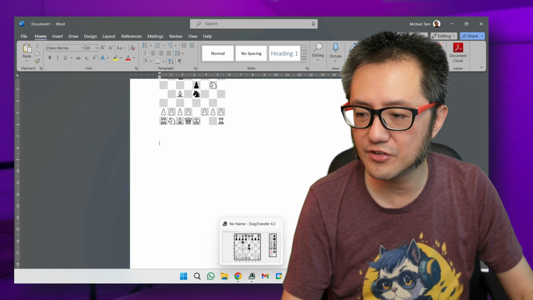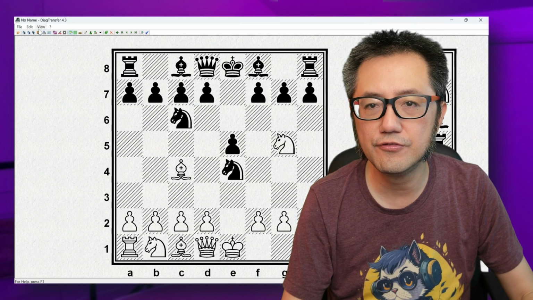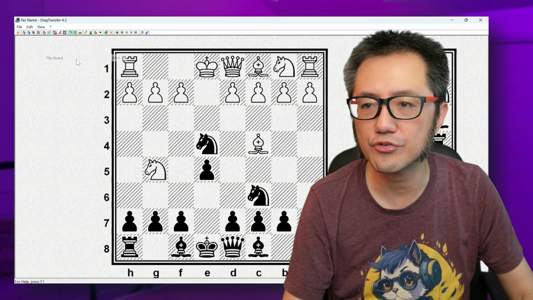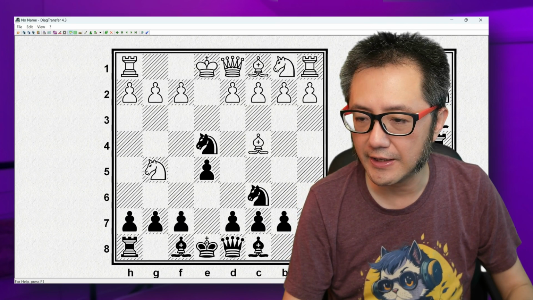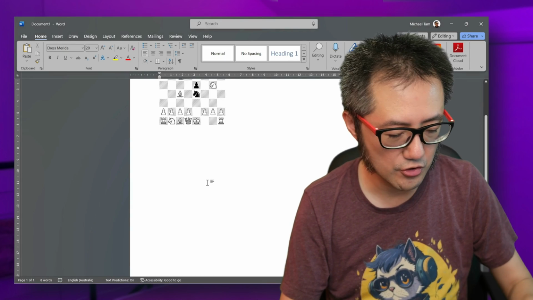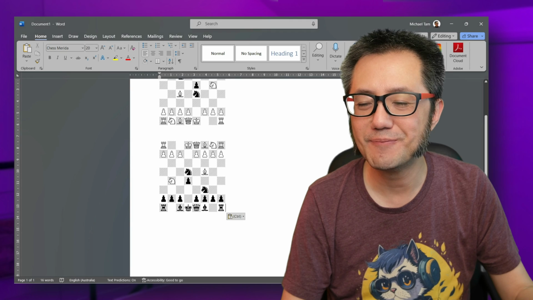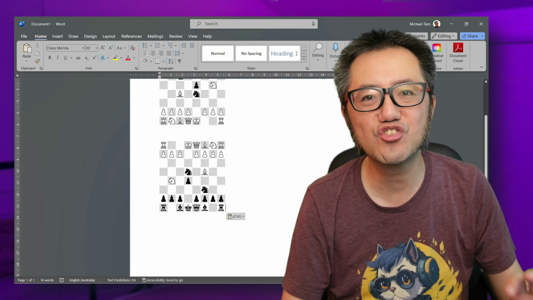And if we wanted to reverse the view, we can flip the board. It's also Alt-I, again Control-C, and let's go back to Word. Control V, beautiful, absolutely lovely. And this just makes it so nice.